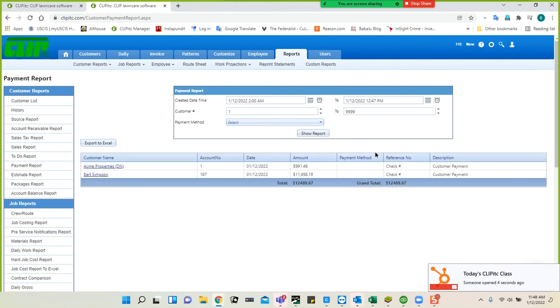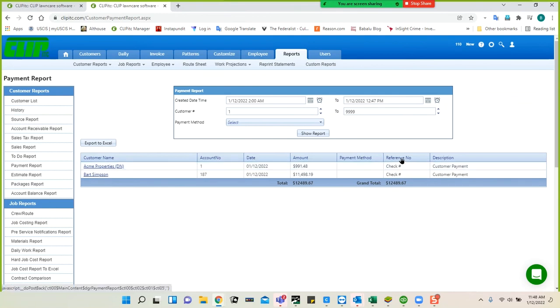So I hit show report, and here are my payments, and then hit export to Excel. Now notice here it's not showing that memo field. So just to keep that in mind, if you want to show the check number, it needs to go in that reference number field. This is one way to show the payments. We've had the request also to allow you to print onto a printed form for a deposit slip, and that's been passed to development.